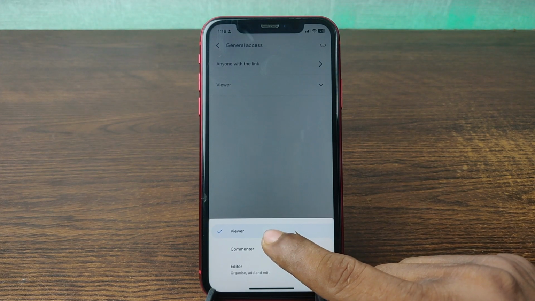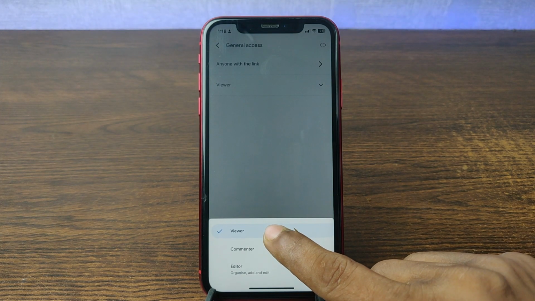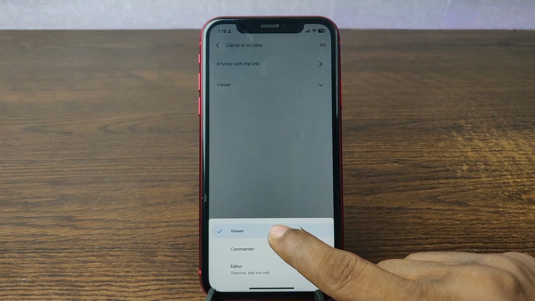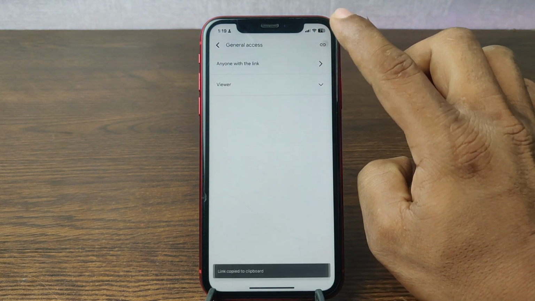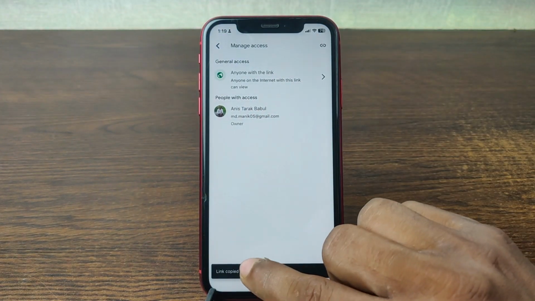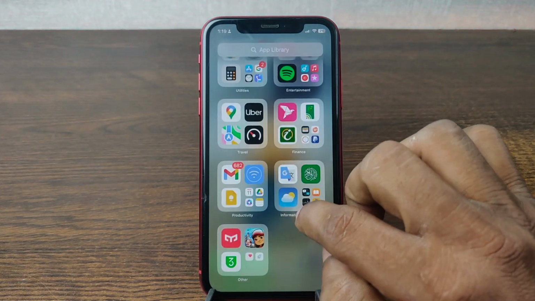Viewer can view, or commenter, or edit. So yeah, I'll select viewer, or by default it's selected to viewer, and tap on this icon to copy the link. Then you can send it to anyone you want to share it with.